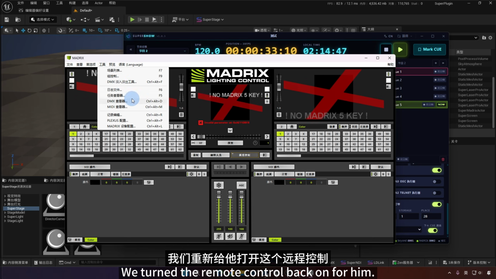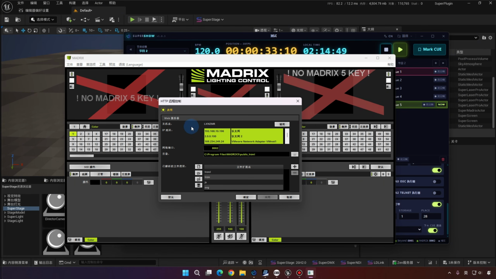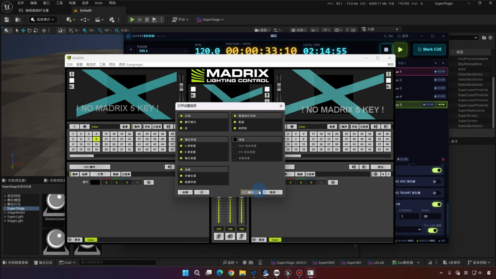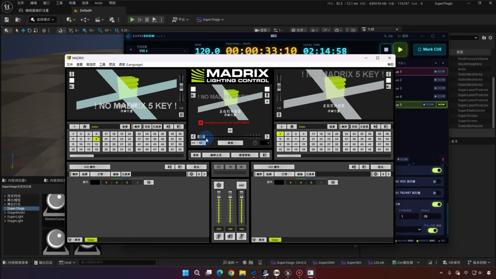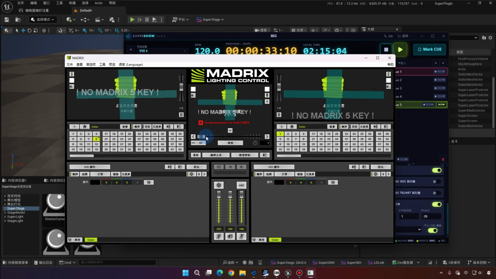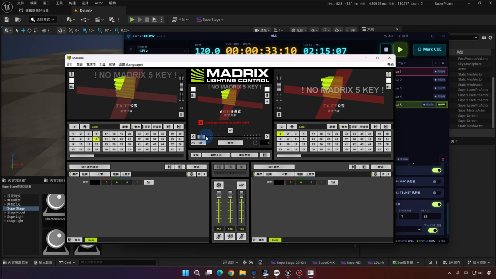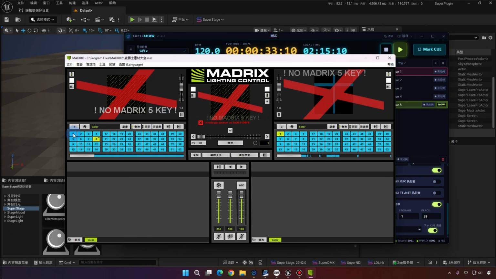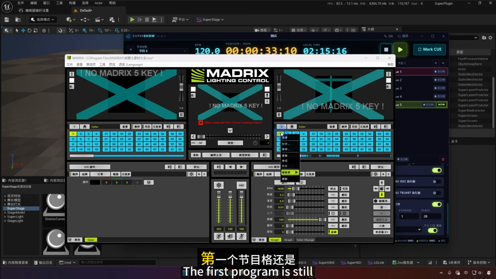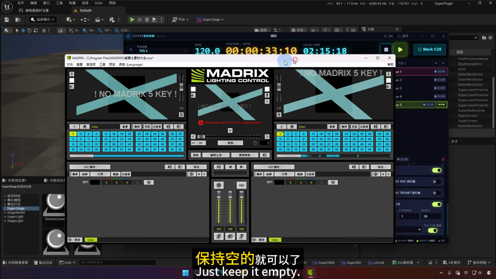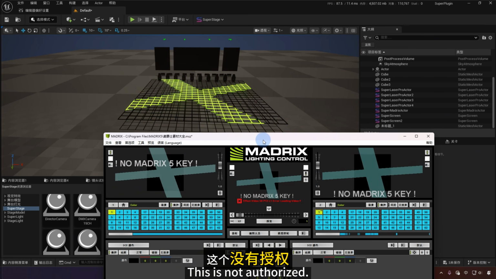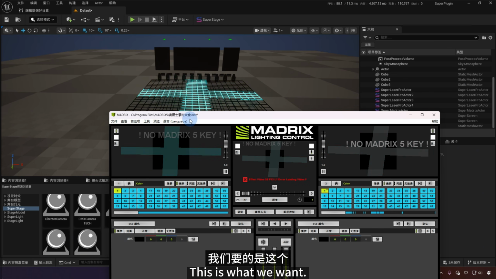We turned the remote control back on for him. Turn on the show. And let's look at the first one. Let's get rid of it. The first program is still. Just keep it empty. Then we're going to trigger it now. This is not authorized. I have no authorization here. So it doesn't matter. This is what we want.